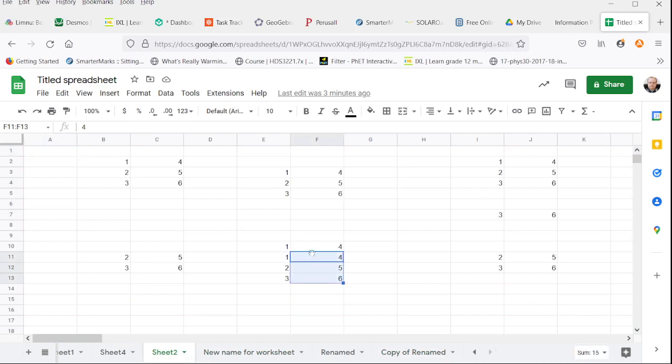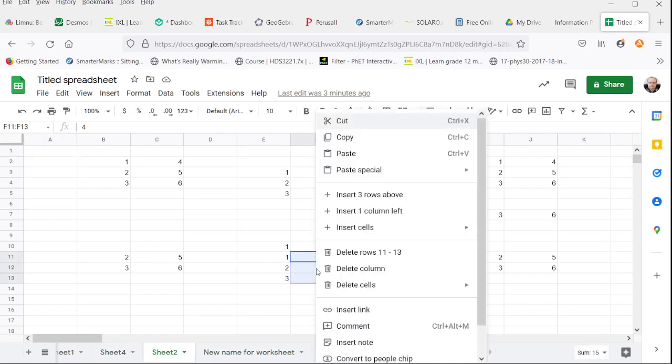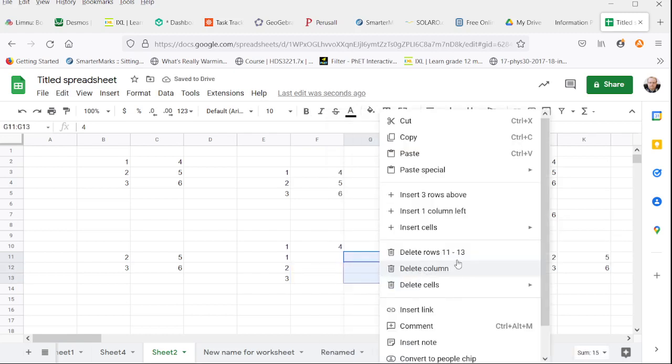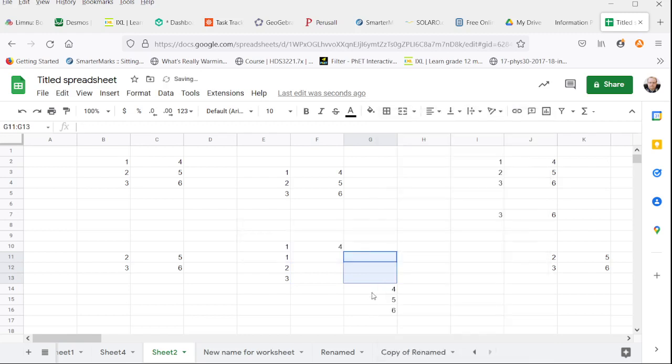So for example, we highlight these three cells here. We can right-click and insert cells. If we insert cells and shift right, then that data goes to the right. We could also insert cells and shift down, moving the data down. Notice that left and above were not options. We had to insert them on the other side.